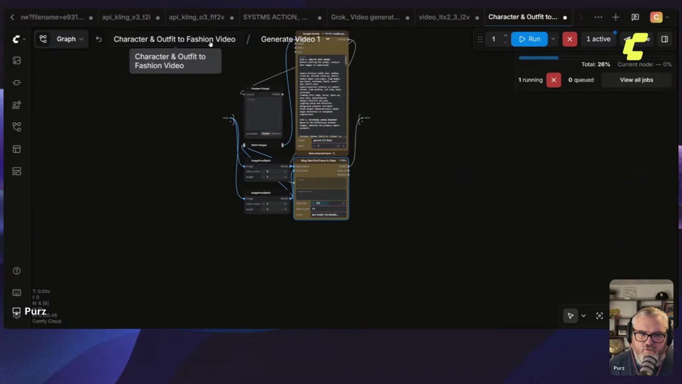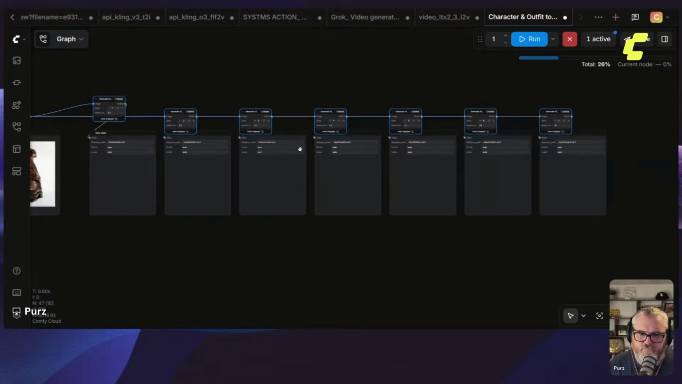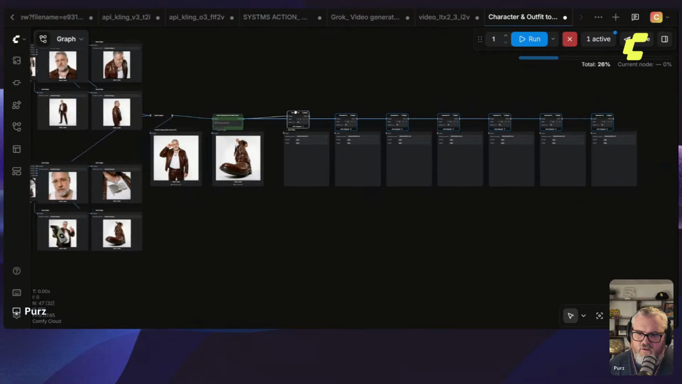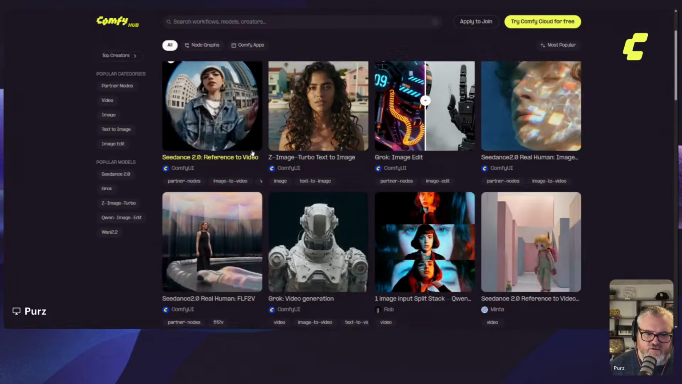Cling start and end frame. We got a time on these? No. All right. Let them cook. Let them cook. All right, let's go over to the hub again and just have another look at some of these workflows before let this finish.